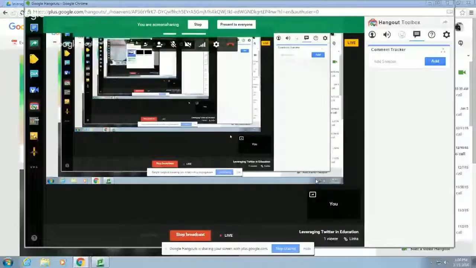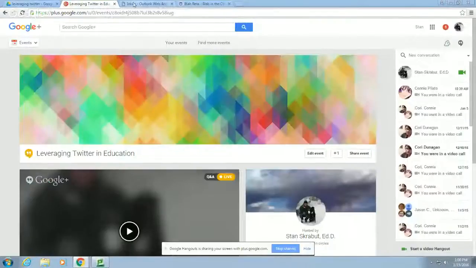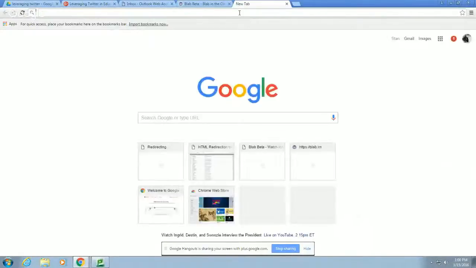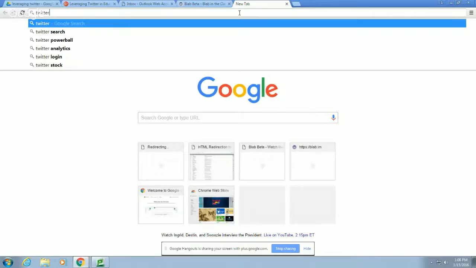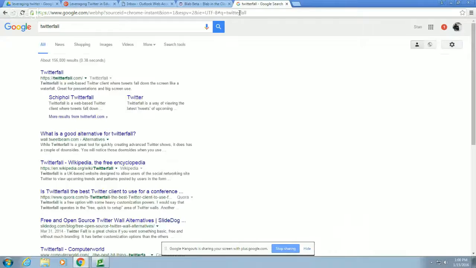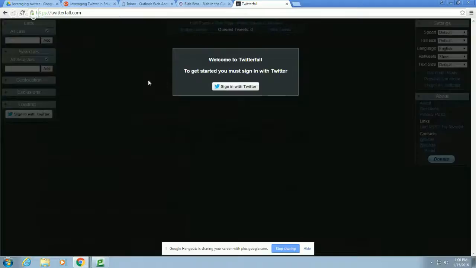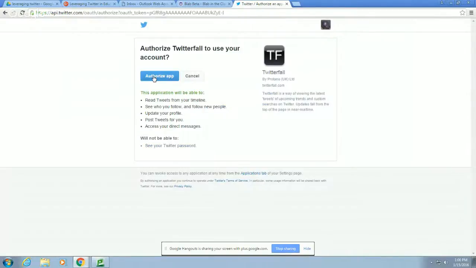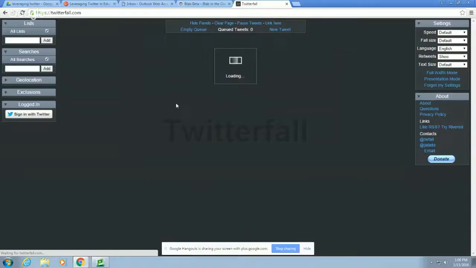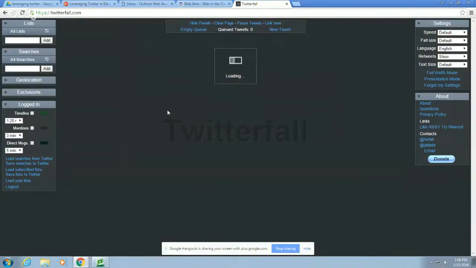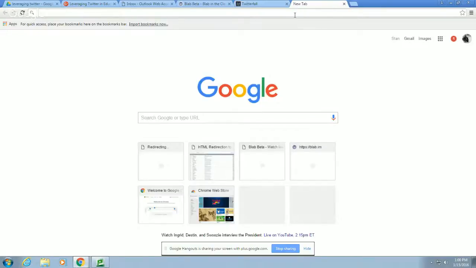All right, let me minimize this. So one tool that's out there, and I mentioned, was called Twitterfall. So you have to authorize it with your Twitter account in order to make it work. And we can add a search. So what I'm going to do right now is I'm going to go.